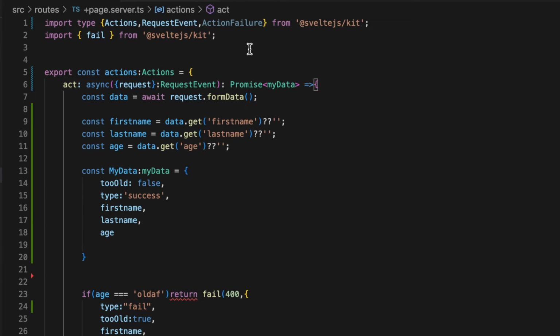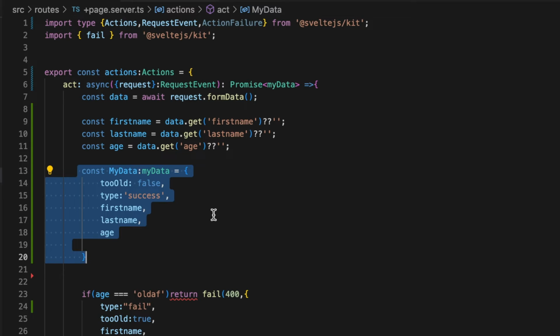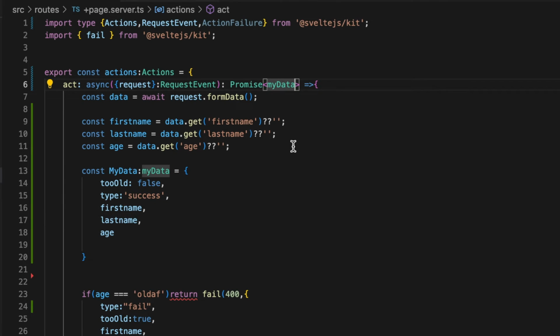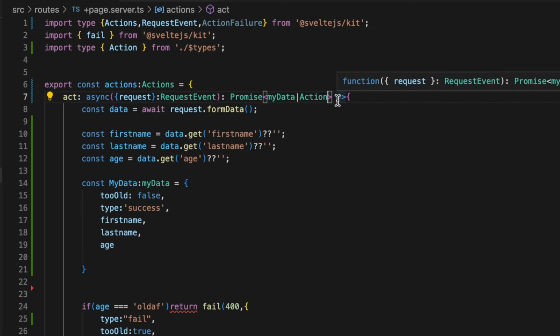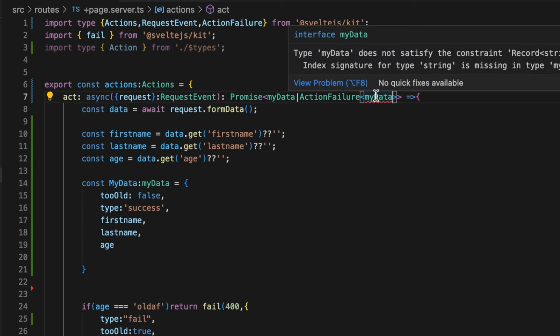SvelteKit has an action failure type that we can make use of inside of our promise. So we're going to return a promise whose unwrapped type is either going to be directly this MyData type, or, and we can come in here and just put the or, it's going to be an action failure. But you need to give this a little bit more information. And in order to do that, you just, again, put an extra pair of alligator teeth in there and say MyData. So it's going to be an action failure that returns MyData. Makes sense, right? But why is it giving us squiggles?